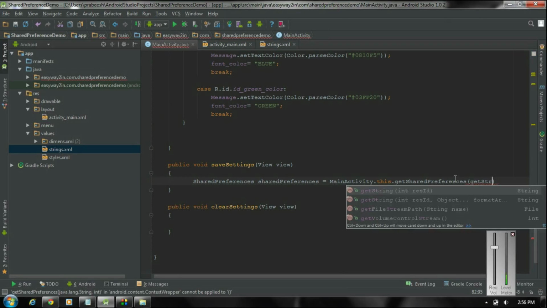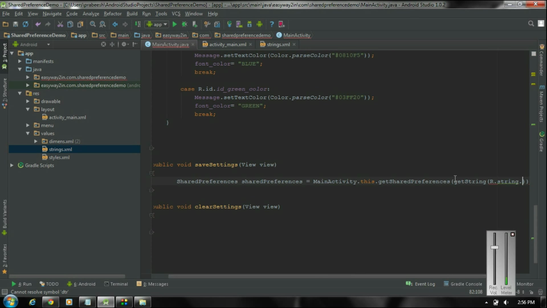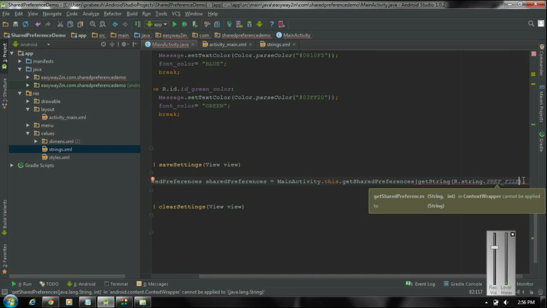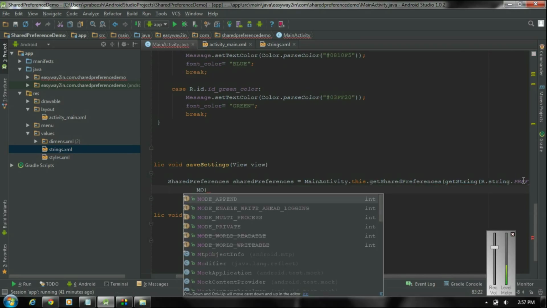So use this method get string. It is available on the string resource. So R.string with identifier pref file. Okay, now we have to add the second argument. The second argument is the opening mode. So here I use MODE_PRIVATE.